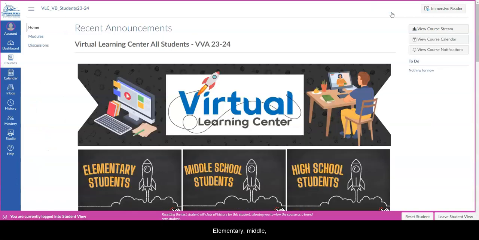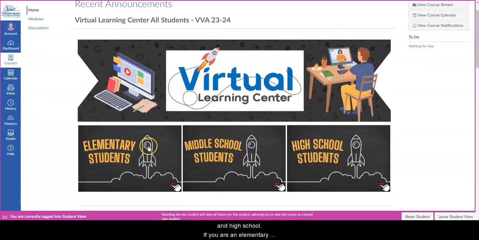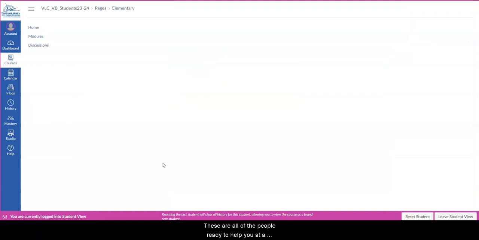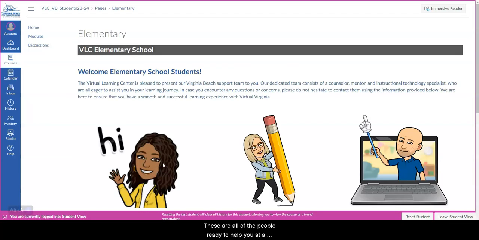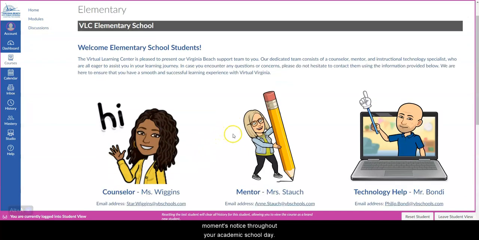In this course, you will find 3 buttons to choose from right away: elementary, middle, and high school. If you're an elementary student, you'll click on the elementary box and it will take you to this page right here. These are all of the people ready to help you at a moment's notice throughout your academic school day.